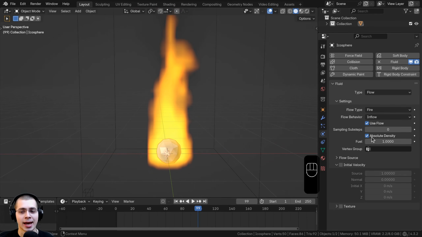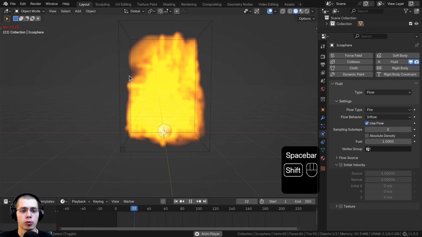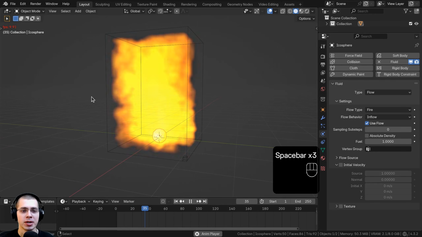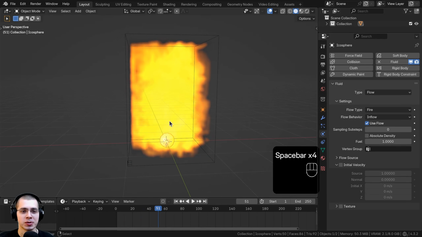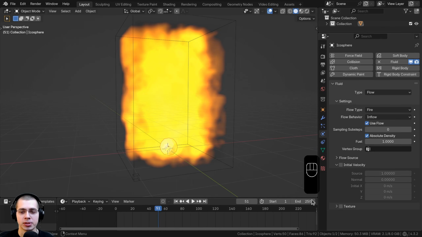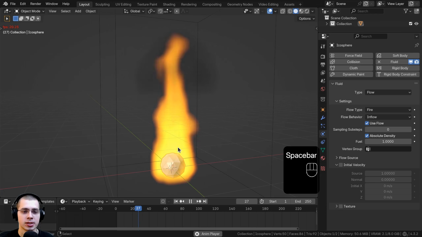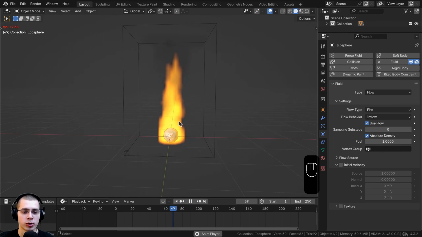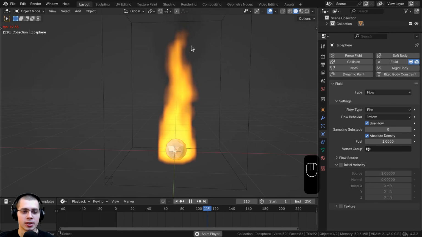Now, there's also this absolute density. So if I turn this off and then play this, you can see more and more smoke is just going to continue to build up. So this makes a really large fire simulation. This might be good for an explosion or a large house that's on fire or something. But if you turn the absolute density on and then play this, you can see it's going to be more natural, looks more like a campfire. And so the smoke is going to dissipate and then go away, and then more smoke will replace it.